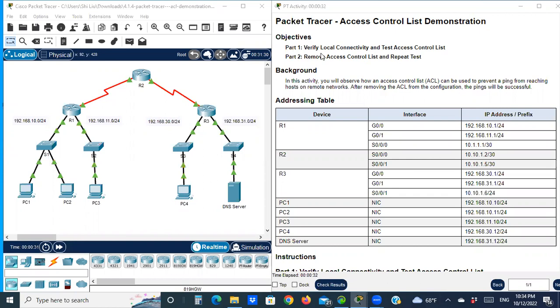Objectives: Part 1, verify local connectivity and test the access control list. Part 2, remove the access control list and repeat the test. Background: in this activity, you will observe how an access control list (ACL) can be used to prevent a ping from reaching hosts on remote networks. After removing the ACL from the configuration, the pings will be successful.